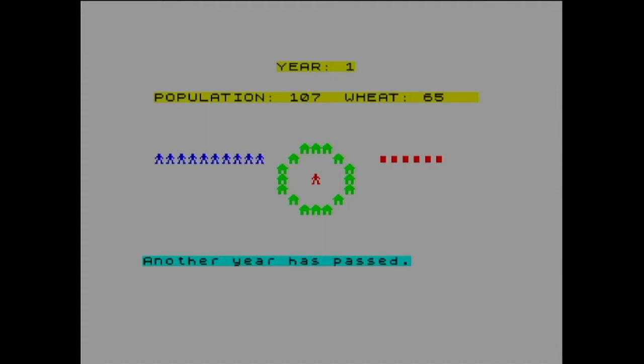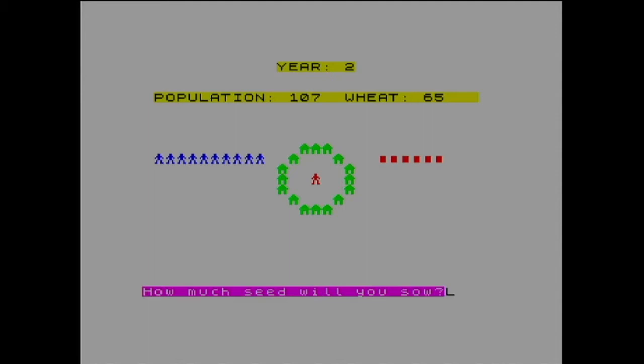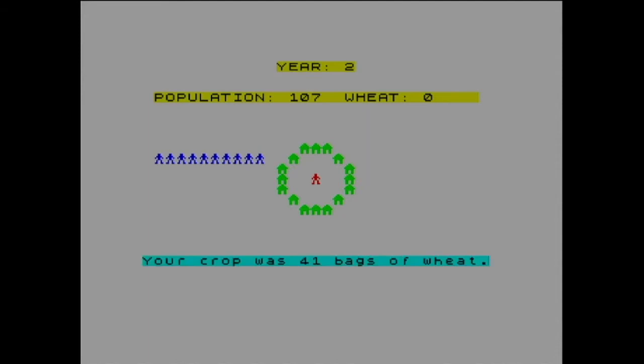And my population's grown by 7. A witch doctor predicts a fair harvest. Okay. Now I made a mistake here. I haven't left myself enough wheat to sow for the next year. So let's sow everything. Let's sow the lot and hope we get a good return. Oh no! The crop was 41 bags of wheat.